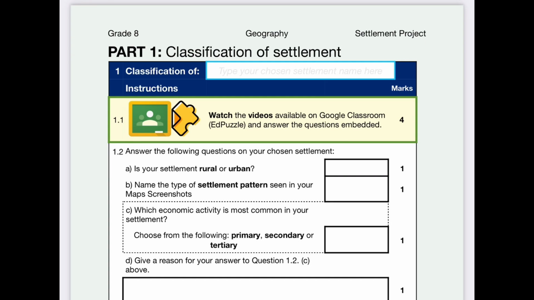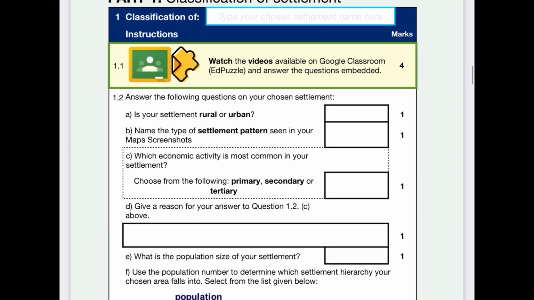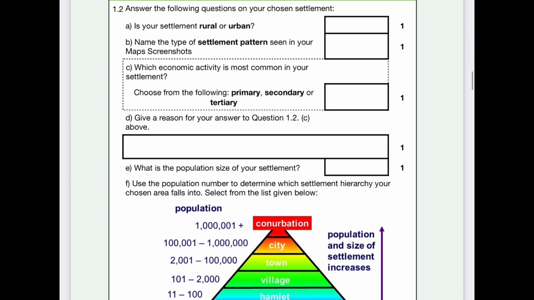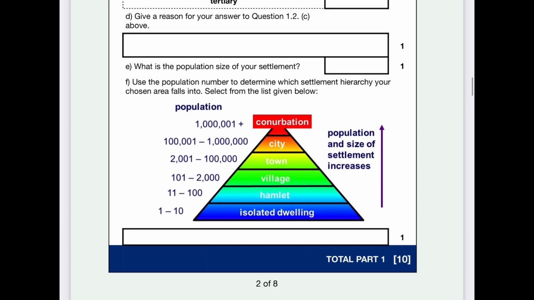Right, then if we go down to part 1, the classification of the settlement, you'll see there's an area, a slot there to write in the settlement that you have chosen. And then here by 1.1, it says watch the videos available on Google Classroom, Edpuzzle, and answer the questions embedded. So you'll see that this is now 4 marks where learners need to go online, watch videos which will help them explain this part of the project. And once they have watched the videos, they will automatically gain 4 marks for those videos. And then they are able to complete this part 1 of the project.